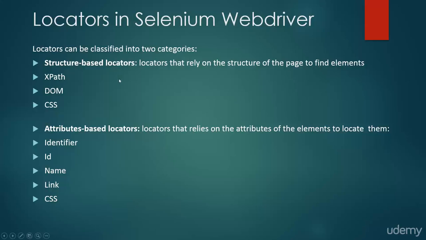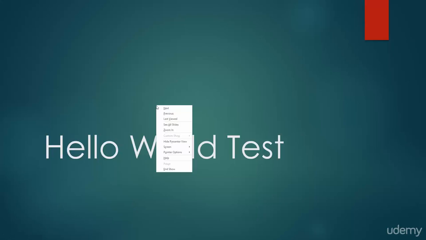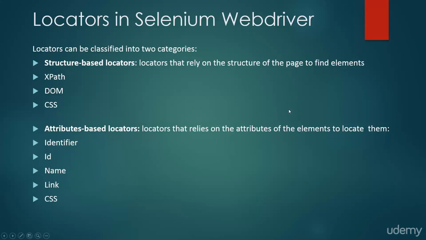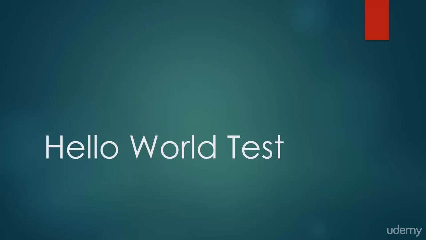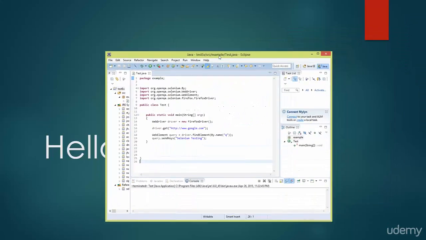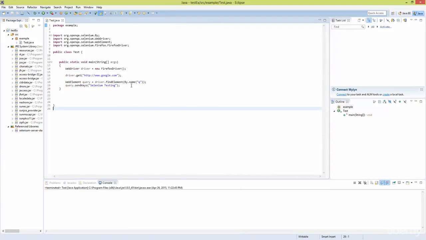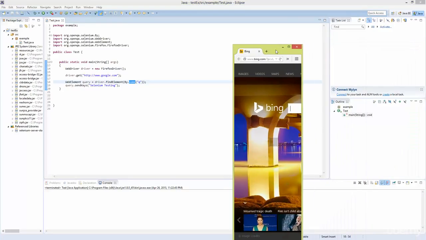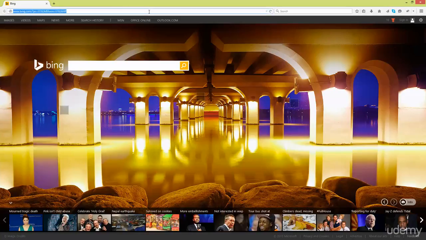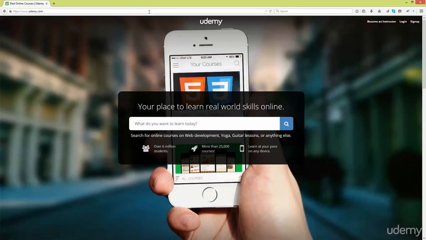So that being said, what do we do with this, right? So in our first example here on the Hello World test we just did, we used an attribute-based locator which was by name. Okay, and so we were able to go through and open up the actual HTML and look for the name of the object. So we again want to use Udemy.com as our main example here.